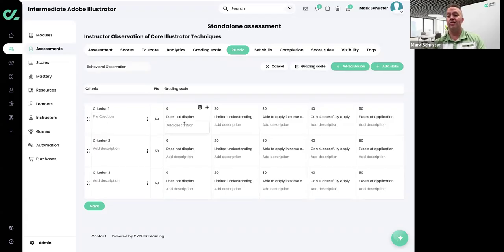I can provide additional information to the instructor for does not display. So they do not display the behavior that's there. I can provide an example of what that means of does not display. I've created this basic template to use, but then you can add that additional description to create a true rubric that can be used to have an impartial view of what is learned in a course.